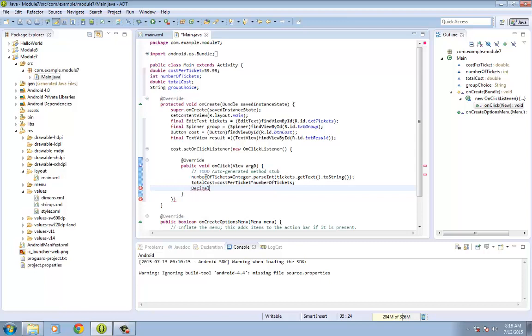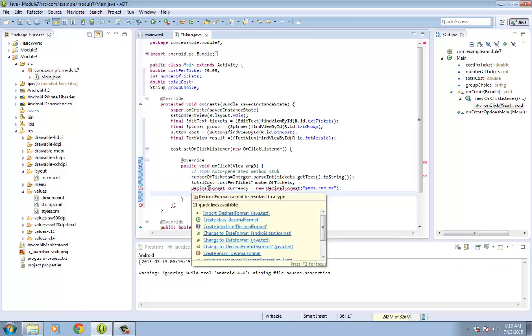DecimalFormat currency, then type in equals new DecimalFormat, then type in the $ and then three sharps, and then don't forget to import your DecimalFormat as java.text.